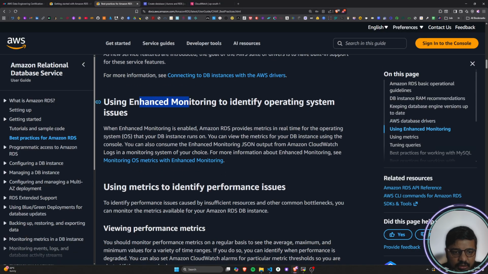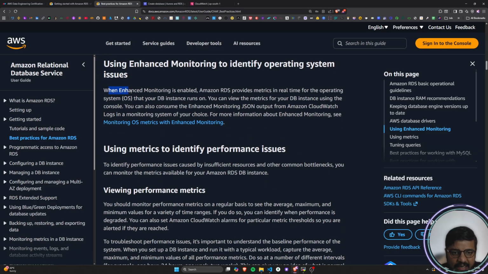Now, using enhanced monitoring to identify operating system issues. When enhanced monitoring is enabled, Amazon RDS provides metrics in real time for the operating system, that is OS, that your database instance runs on. You can view the metrics of your database instance using the console. You can also consume the enhanced monitoring JSON output from Amazon CloudWatch Logs in the monitoring system of your choice. For more information about enhanced monitoring, you can go to this particular link.